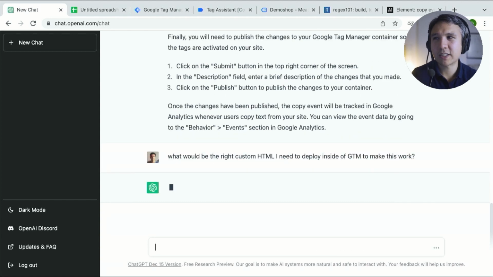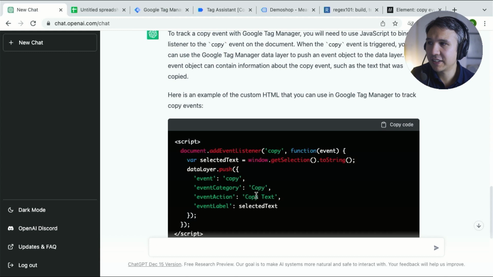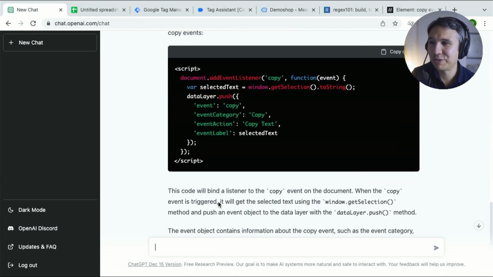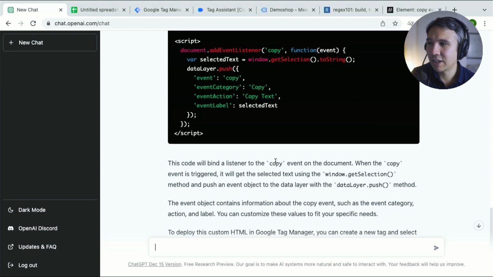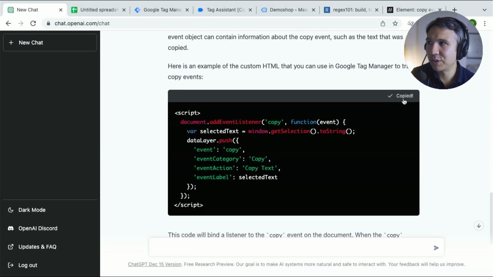So what would be the right custom HTML I need to deploy inside of GTM to make this actually work? And voila, it gives me an answer back, this time with the actual custom HTML that I would have expected in the first answer. And it tells me what I need to do because there's a custom copy event that will be pushed into the data layer. So I'm going to copy this code and actually try it out.